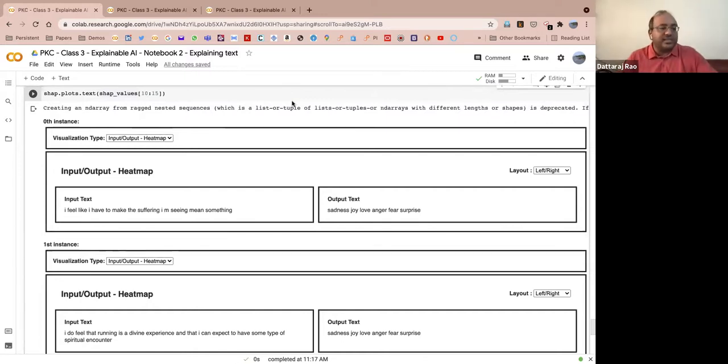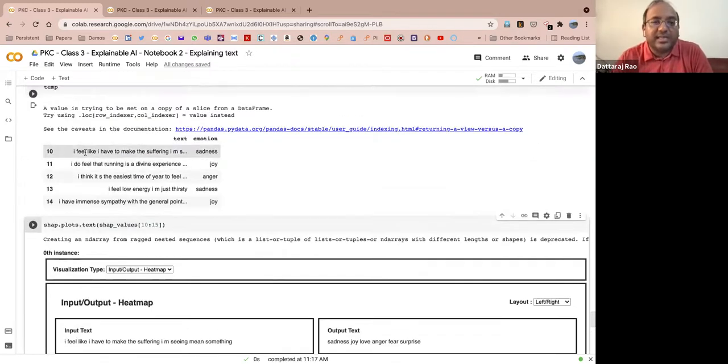And SHAP uses this concept of saliency maps, so it will give me an input-output heat map. So this is the input, I feel like I have this suffering, and these are the six classes in which it is. So if you go on one particular, say, why is it classified as sadness? If you look at the first example, I feel like I have to make the suffering, it classifies it as sadness.